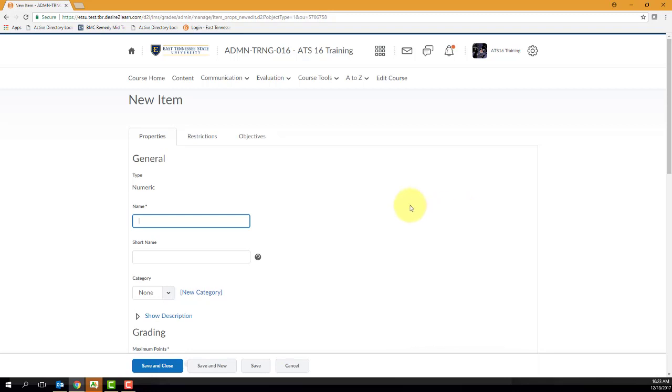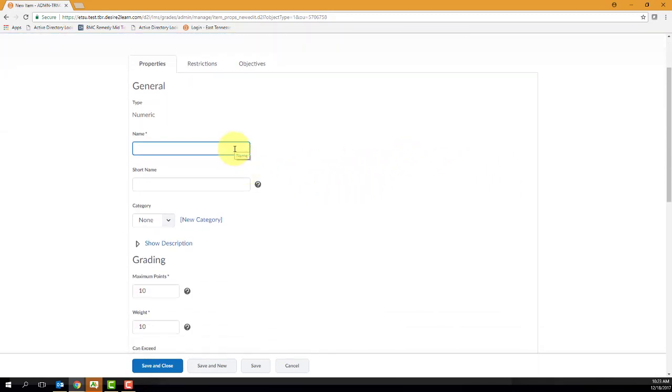Enter a name in the Name field. You can also enter a short name in the Short Name field, and the short name is going to help you save some space in your own instructor gradebook display. The short name field is optional.